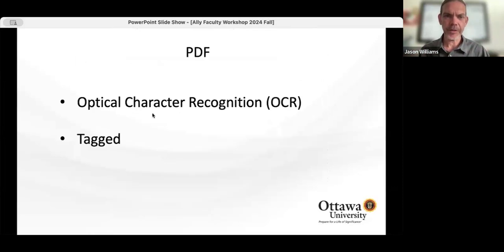So first off, let me talk about the PDF formats. Because like I mentioned, there's two types. One is the optical character recognition, and the other is the tagged PDF. So for the first type, for the OCR, that is when you have scanned a document and it's just a static image of words.